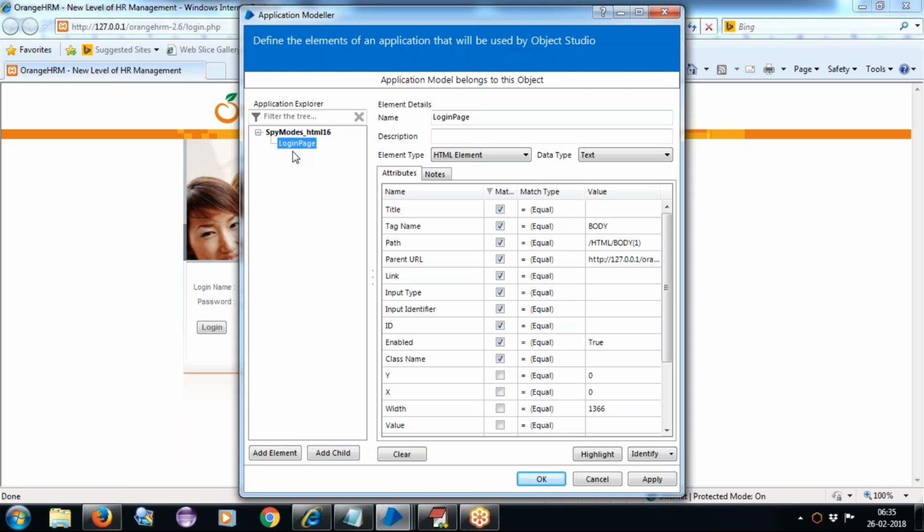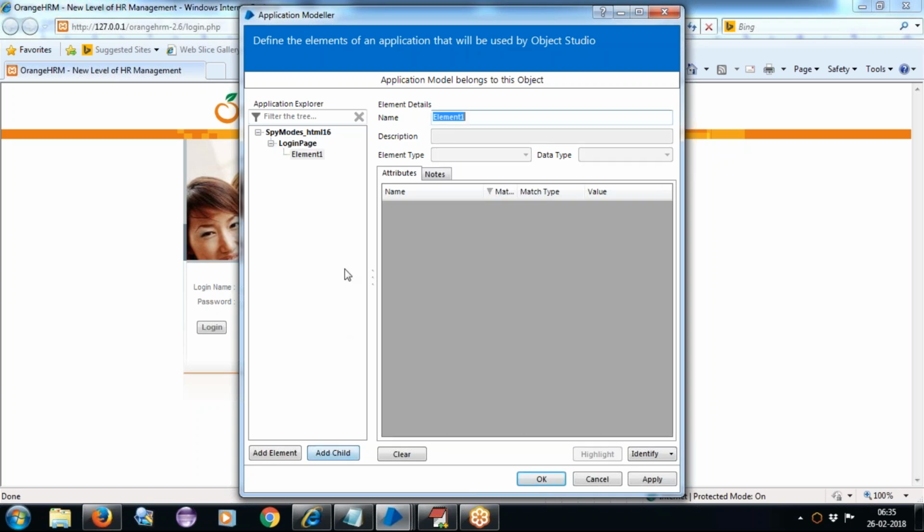Under this particular page we need to take an element, right? That I will do with add child here. This is the main tree structure, and under that I will add the respective element here. Now you will be identifying this element.